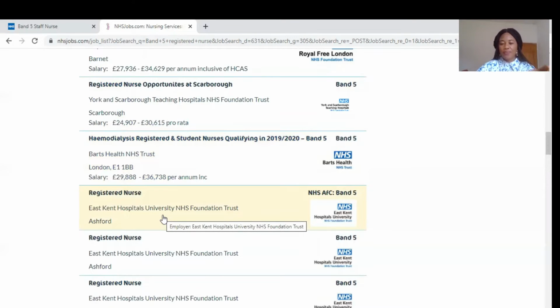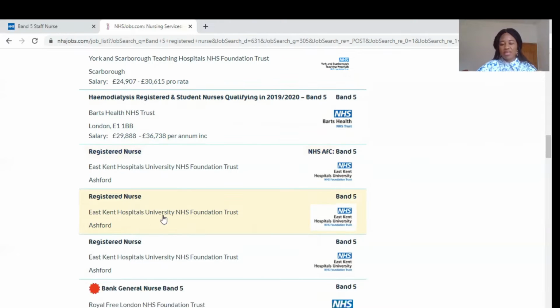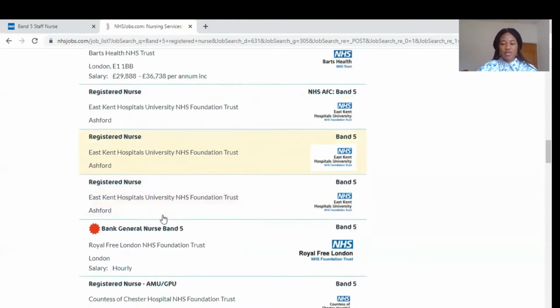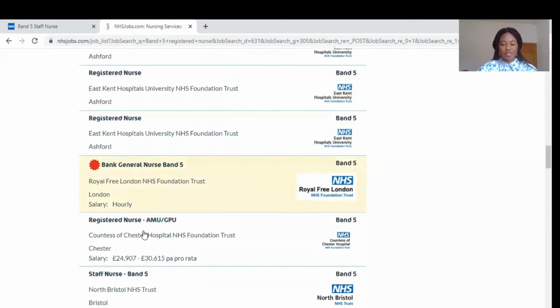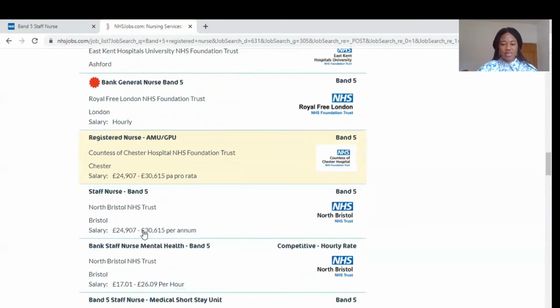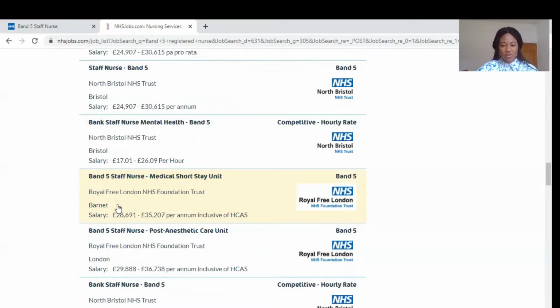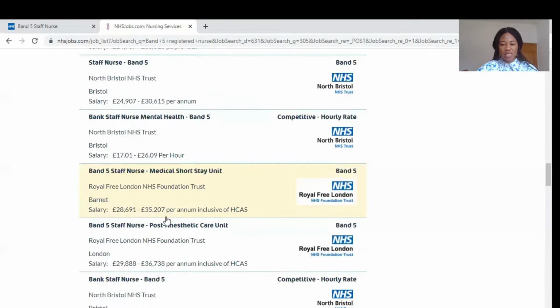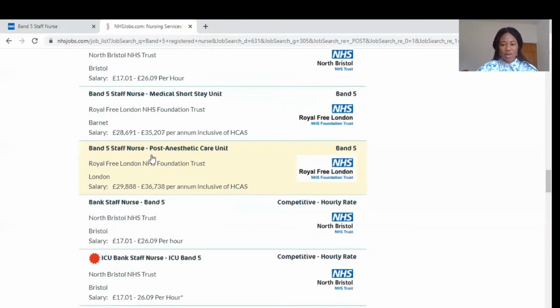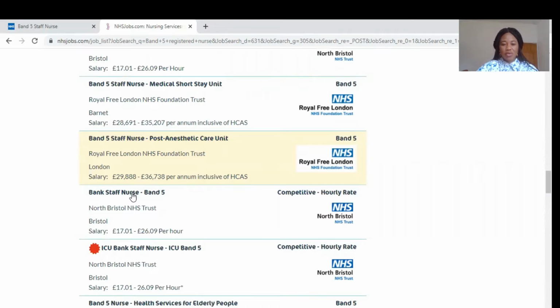If you live in maybe the northern part of England, you'll realize the salaries might start from somewhere around 24, 25. But in London, they normally start from 27, 28, and 29. So that's a long list. This is also another Band 5 you can see in London. You can see the salary is 28,000. This is also another one, 29. Yeah. So that is it.